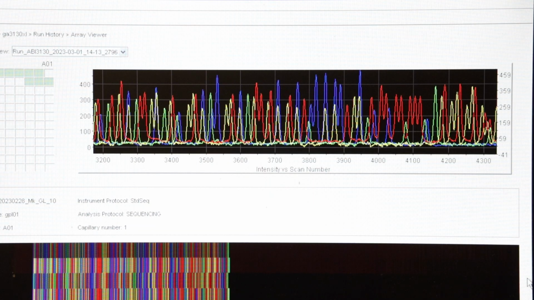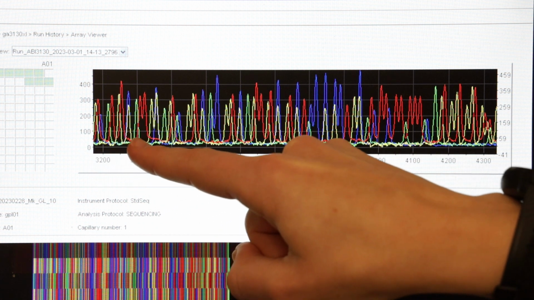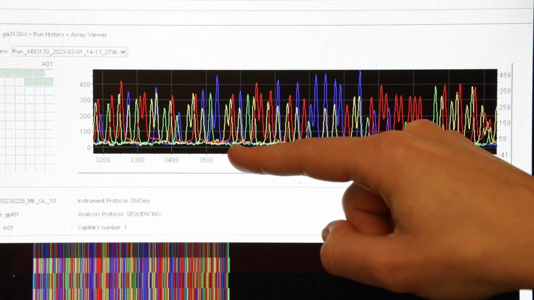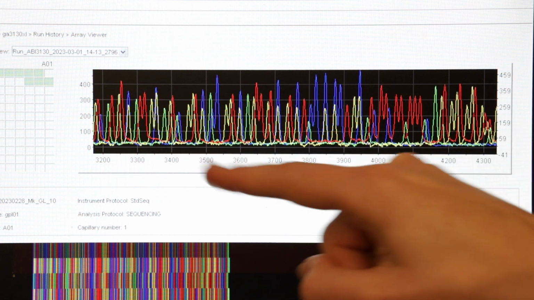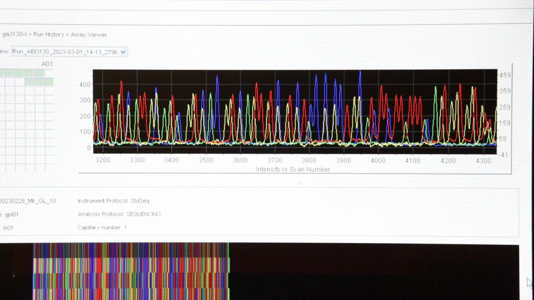Here's the readout from the Sanger sequencer. You'll notice lots of colors here. There's 4 colors, each for the 4 bases. And so as we go along the sequence, you'll see peaks of the different colors based on which base is at that position. So you see red and then yellow and then red. And so that might signify ACA or something like that.